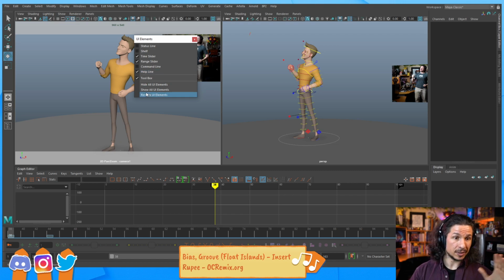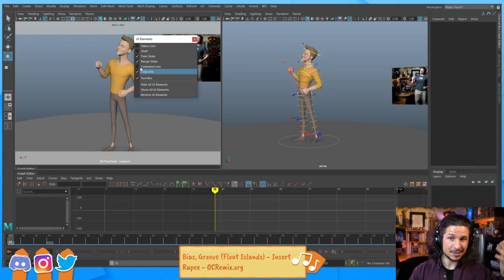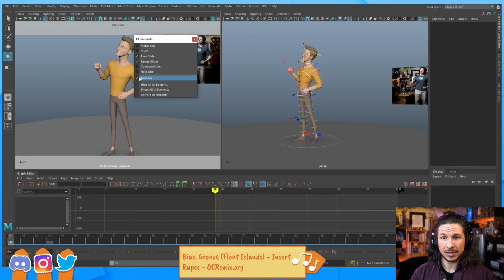Helpline. This is useful when you're starting out. It's at the very, very bottom here. You can't really see it. This just gives you a description of whatever tool that you're hovering over or what it does. Great at the beginning. At this point, I don't really need that. And since you guys can't even see it on stream, why have it on here?